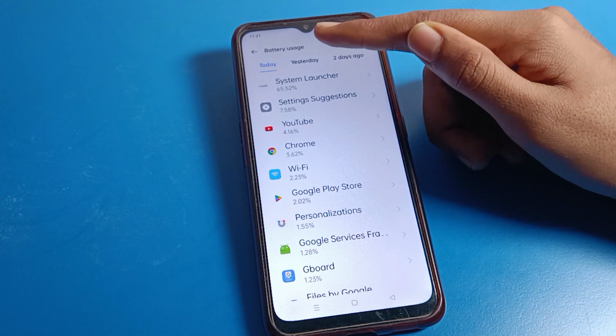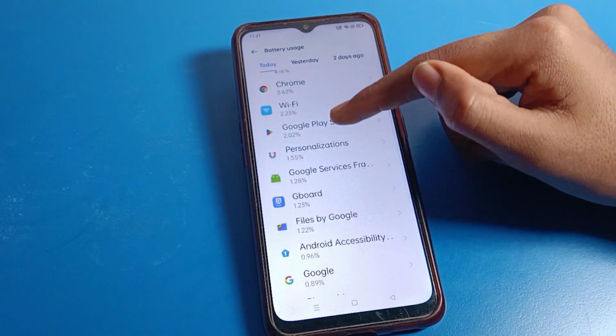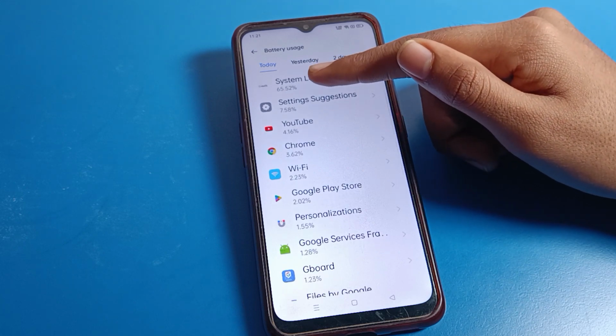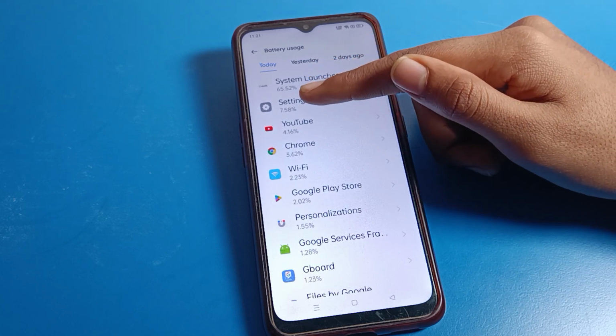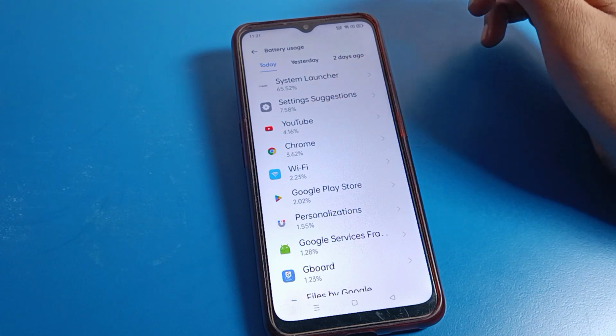We can check our Oppo mobile battery usage. Today, friends, this is the battery percent I used. You can check. System, I used 65.52%, and 7.58% I used on phone settings. So like that, you can check.